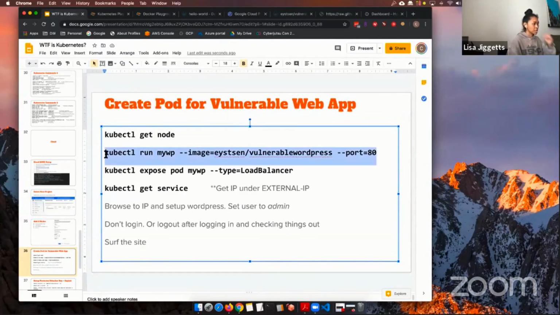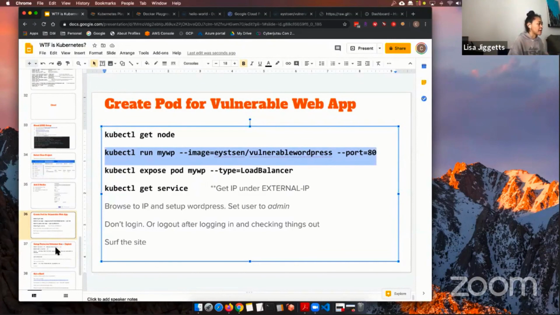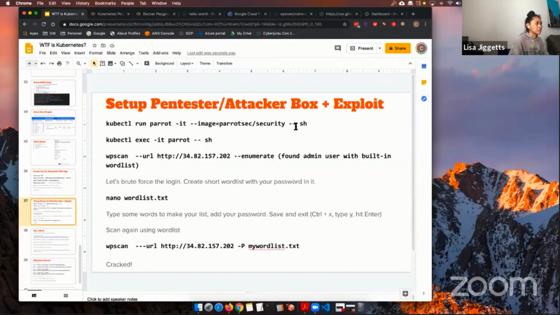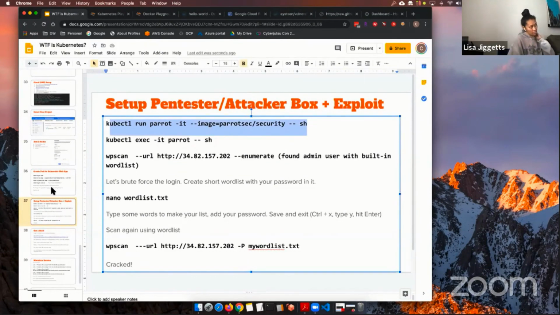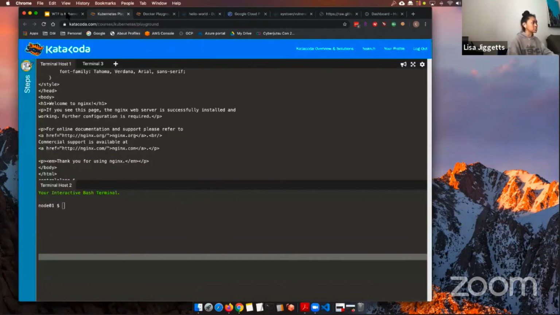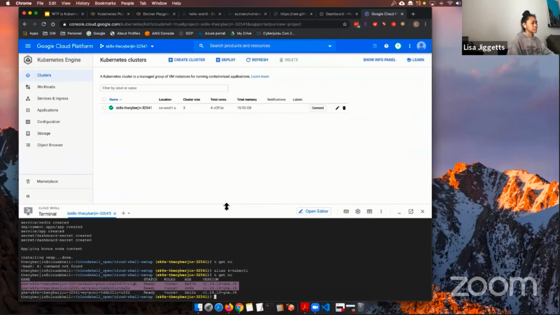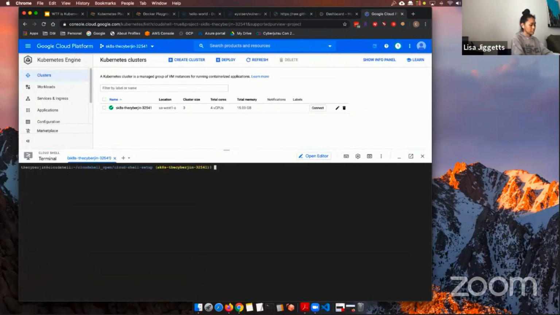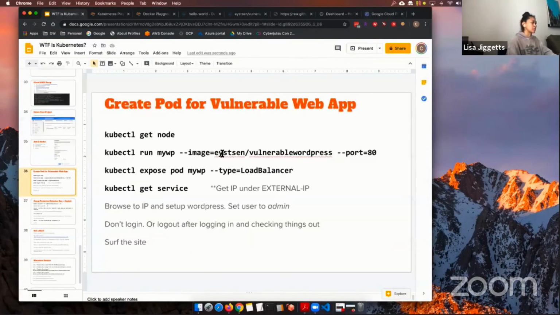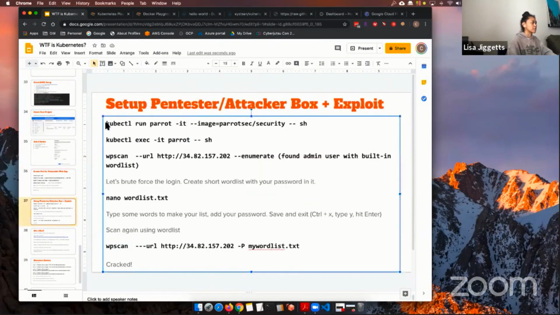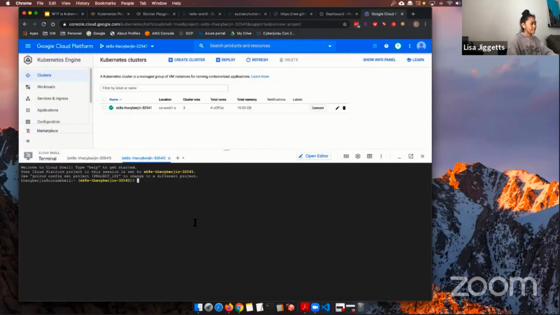And you know what I would do? Because it's taking so much time, I would open up a new Cloud Shell tab and run the Parrot as well. Install the Parrot pod. So this is my WordPress instance. I'm going to open up a new tab and run the Parrot, which again is like Kali. I think I have to do an alias on this. Okay, let me just open another one.